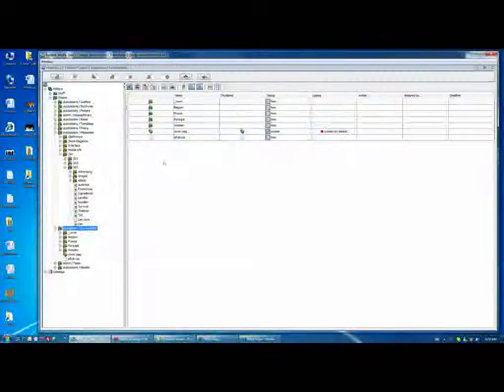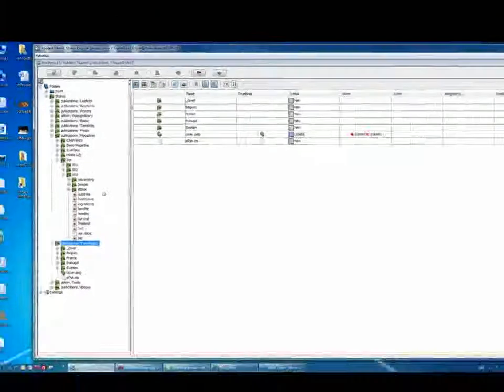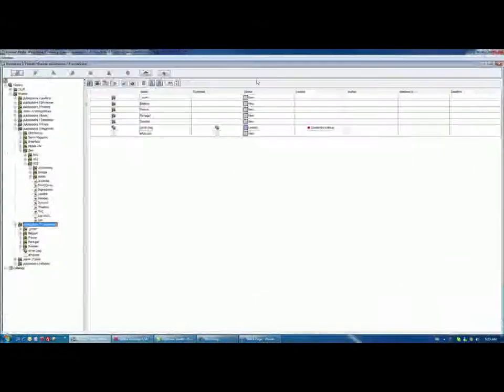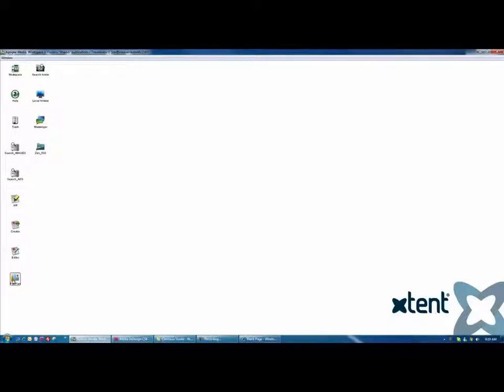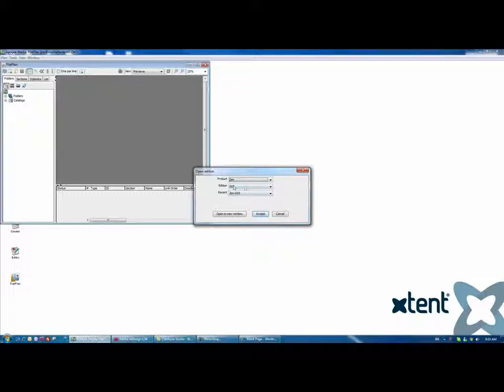So now we've taken this article that started in Microsoft Word. We brought it in, we converted it to XML, we sent it to a WordPress blog, we put it into an ebook publication, and now we want to take this article to print. For that, we need to go to our flat plan module. Let's go to flat plan. We're going to open up Xtent Magazine Edition 3.